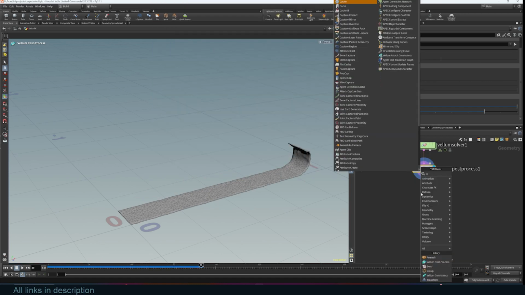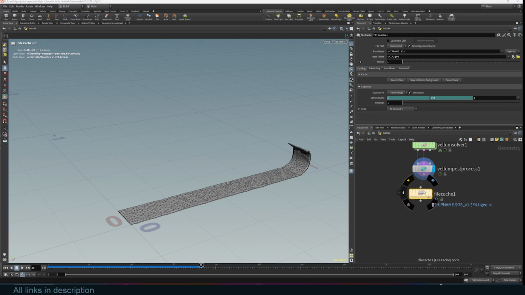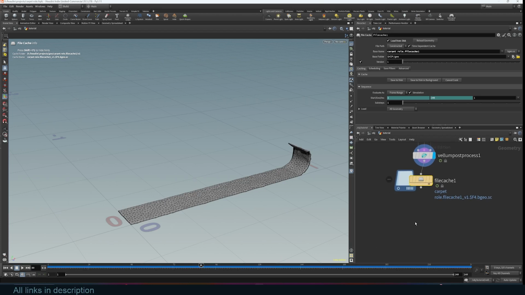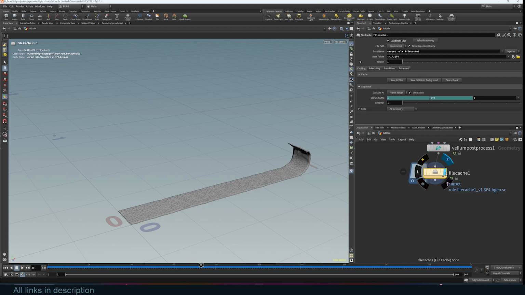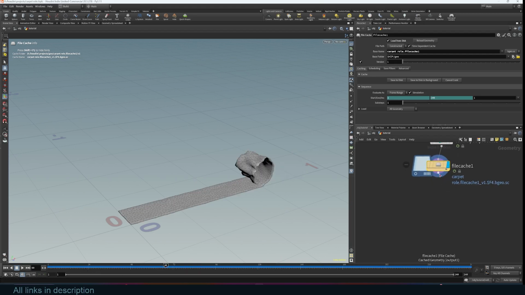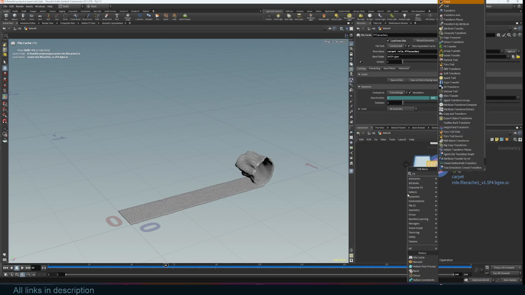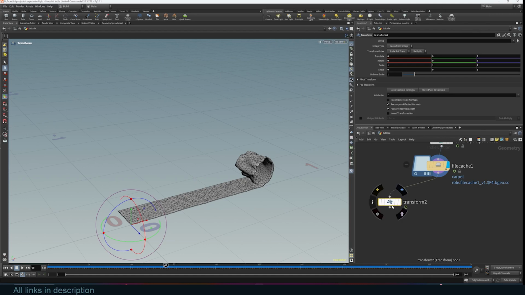The other thing I did was cache. Do a file cache for this so I can save to disk, so that I don't have to resimulate every time. And you can see how easy this is if you know the nodes you want to use, if you know what you want and the nodes to do it. Houdini is quite simple.